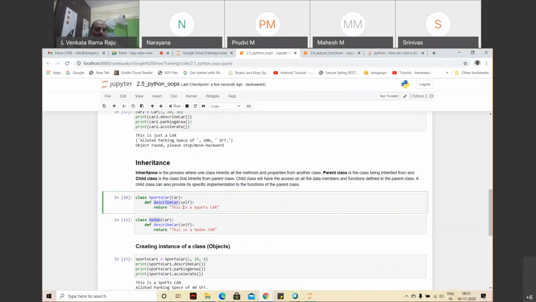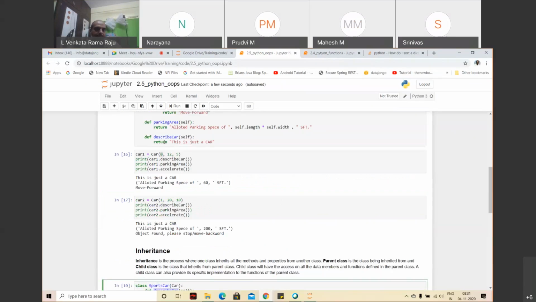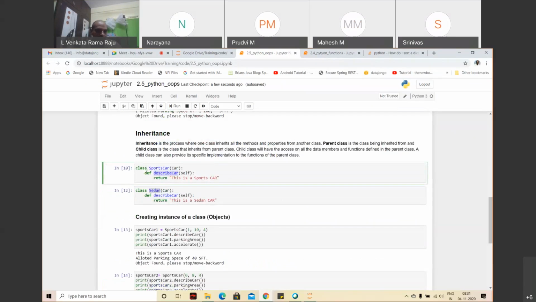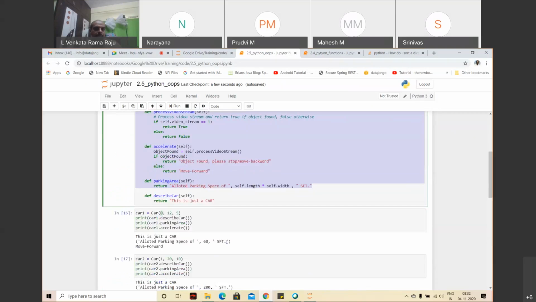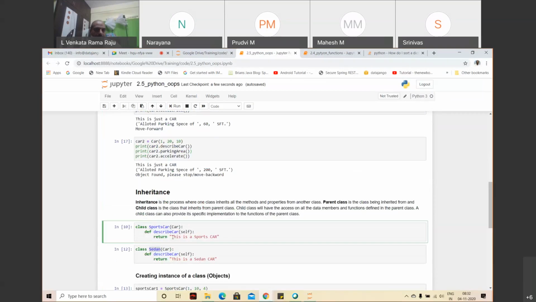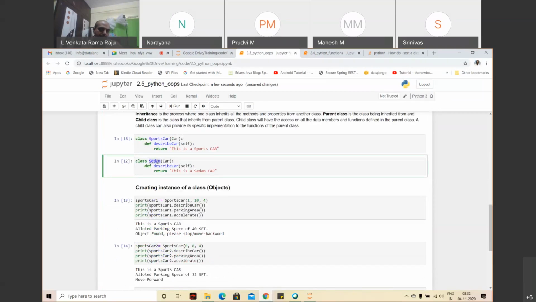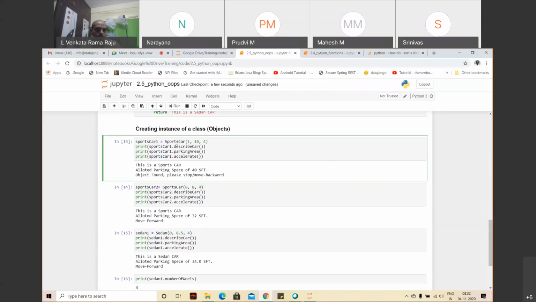Okay, and then the describe method is getting overwritten. That means what? This is a new class with all these other methods present, but this method will behave in a different way. What is the difference here? This is a sports car. It is saying this is a sports car, and I defined a sedan, and in that I have specified this is a sedan car. Okay, two classes I did, and now I am creating a sports car with whatever properties.